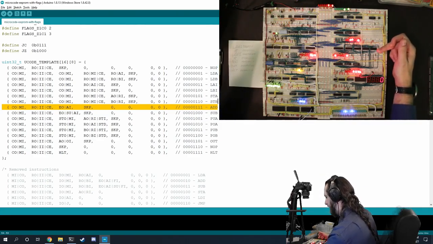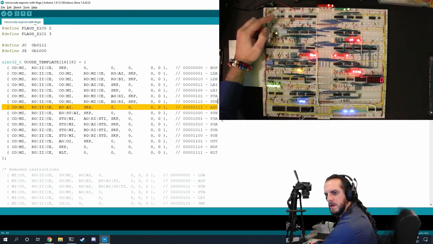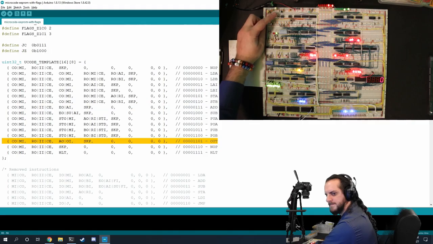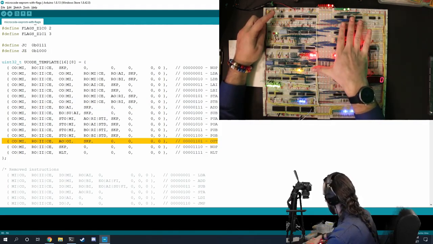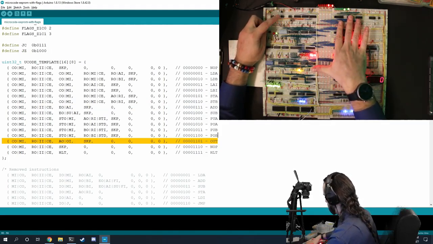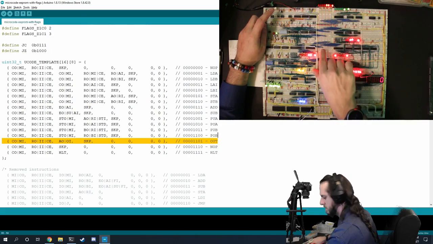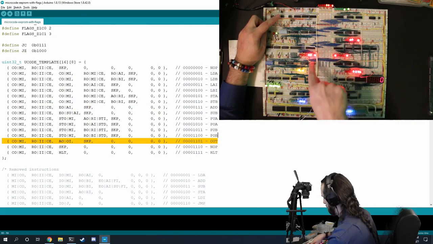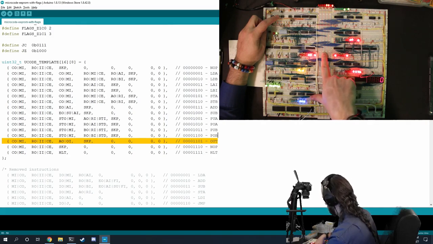And then we've got output. So output, counter out, memory in. Okay, and that's the correct instruction in the register. RAM out, instruction register in, correct.